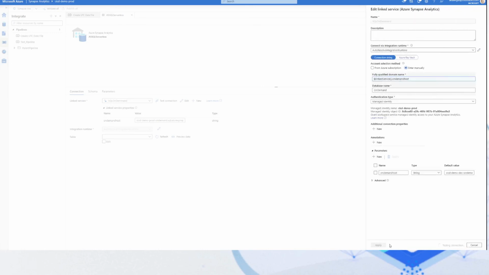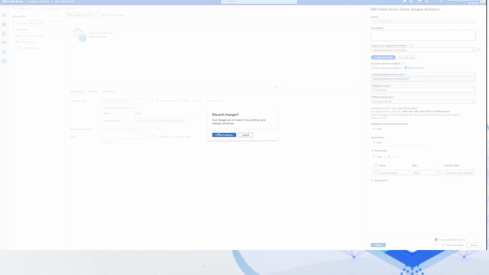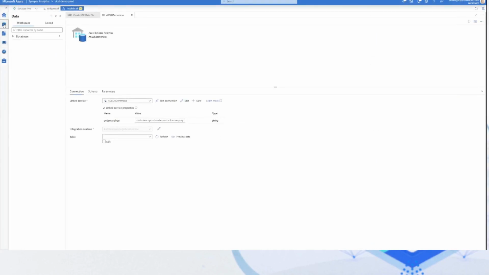Okay. Oh, connection failed because I don't have access. And I don't have the database called on demand either. That was something I forgot. So let's just cancel this. I just want to go ahead and fix this so I can actually complete the task.